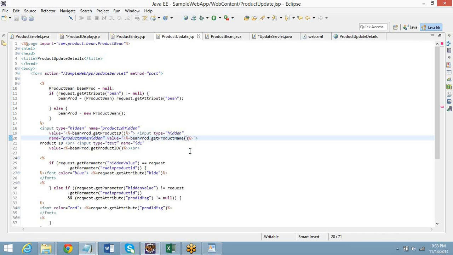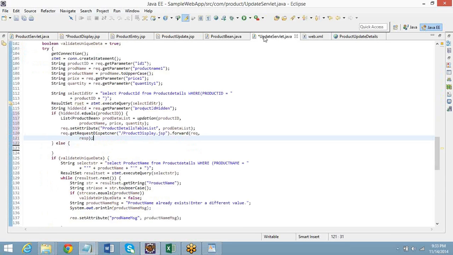Now go to the product. One second. Okay. Go to the update servlet Java. Now wait a second. After the else in the 122 line number. Into 122 line number, after the else, before the bracket. Type space. Else if, yeah.